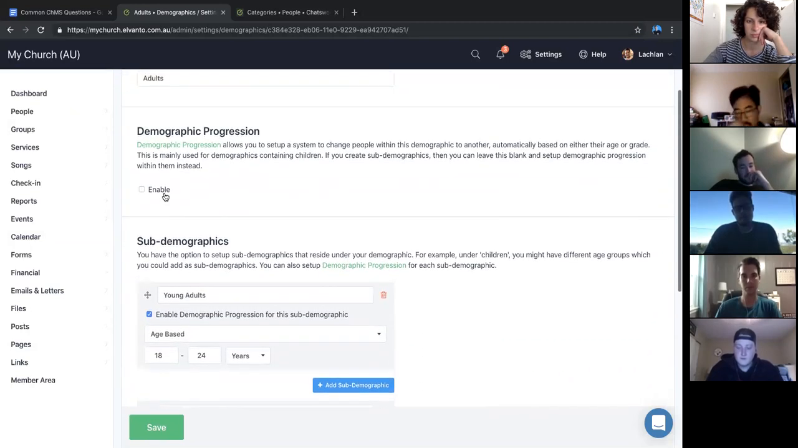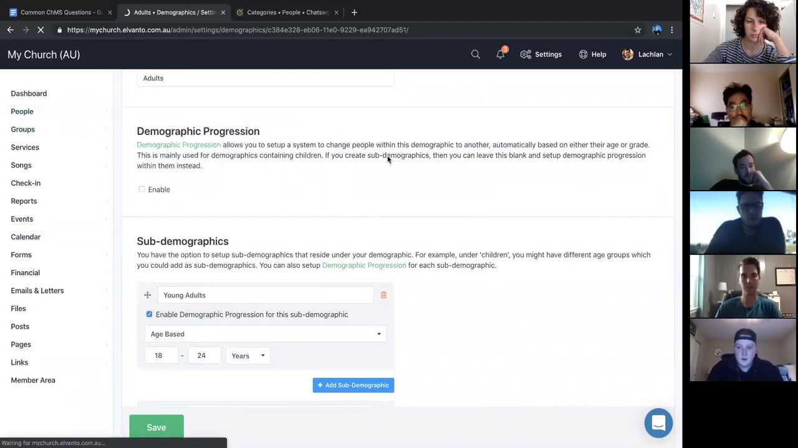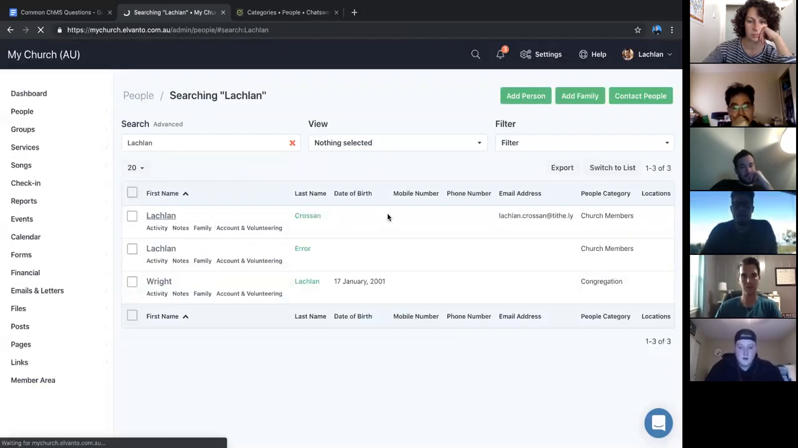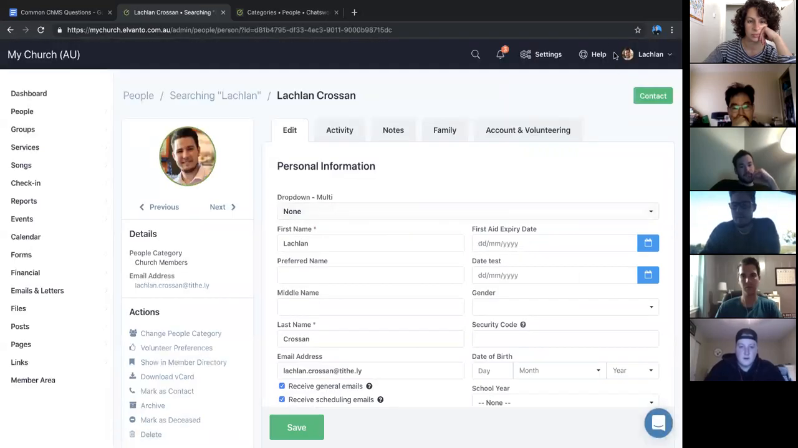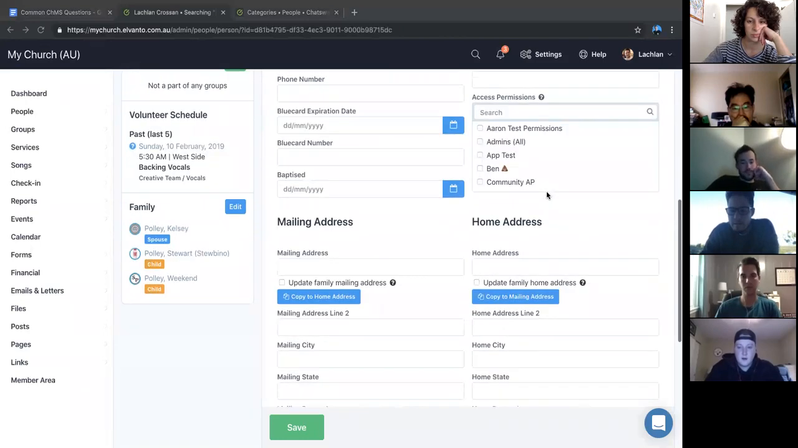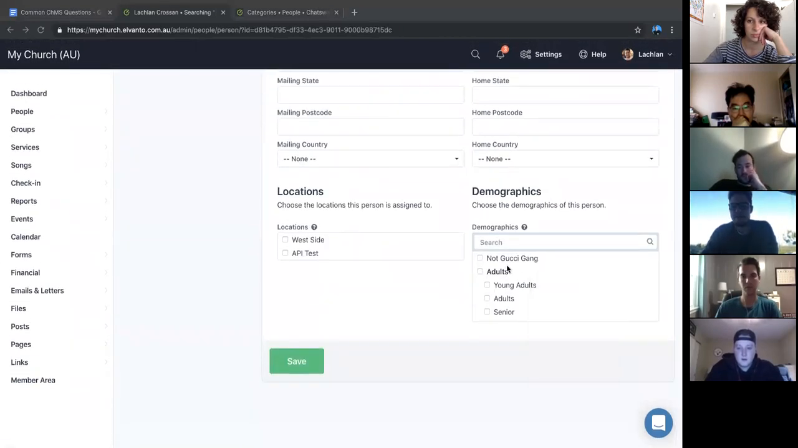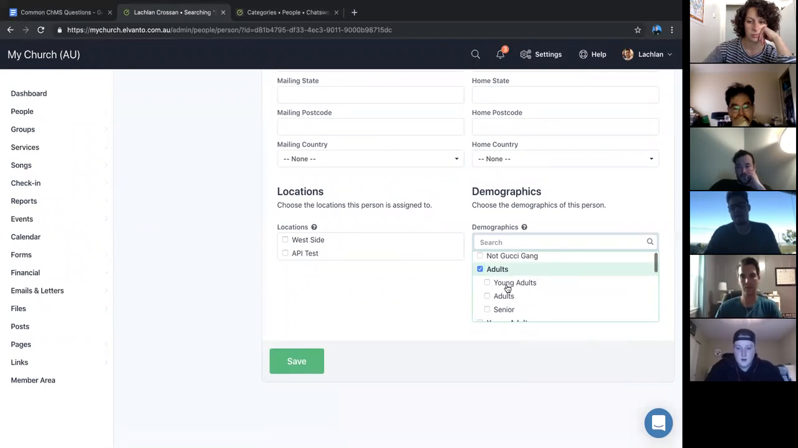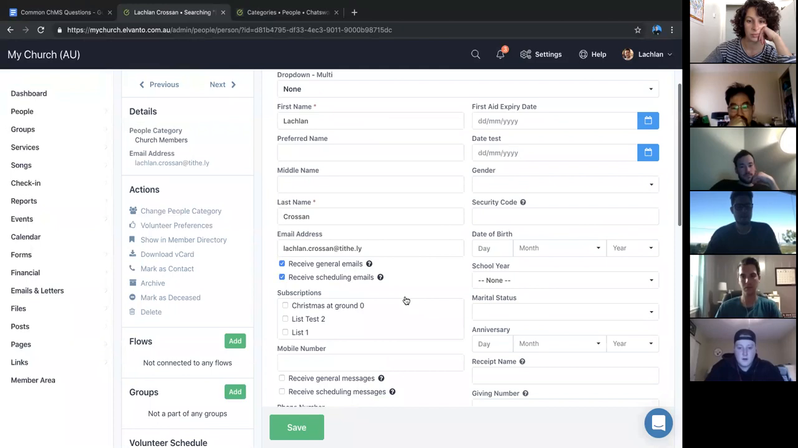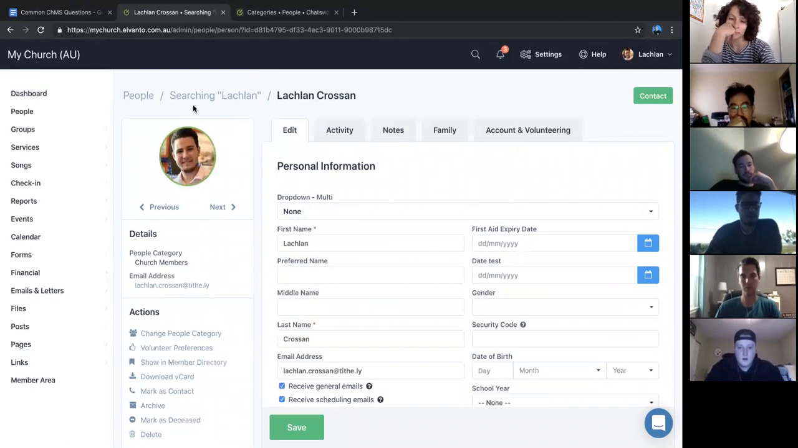There's the option, within the profile, I'll just show you quickly how that would look. There's the option to have people in a sub-demographic and a demographic at the same time. So you can be in adults and young adults at the same time, or if you just want to set it so you can be in young adults, that's also possible. But you need to make sure that the demographic progression is set up so that that's possible on both ends.